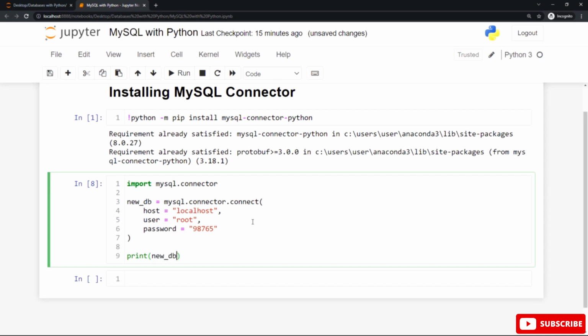To start using the MySQL database with Python programming language by creating a connection to a database, just use the connect built-in method to connect to this host, localhost. These are the configuration that we are gonna use to connect to our database, and the username, root, and the password we have created is 98765, as you can see in between double quotes. And we assign these values to this variable called newDB.